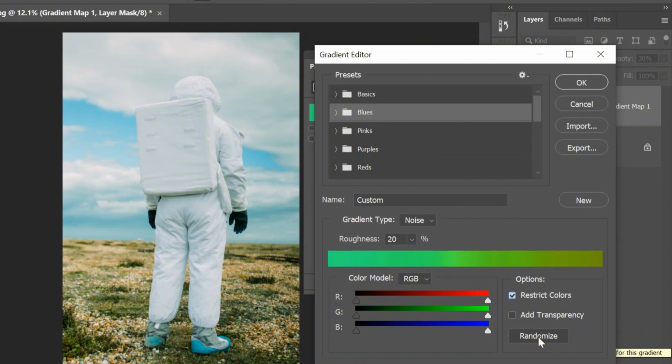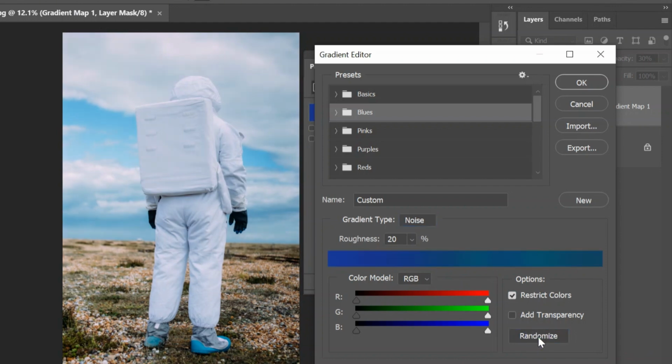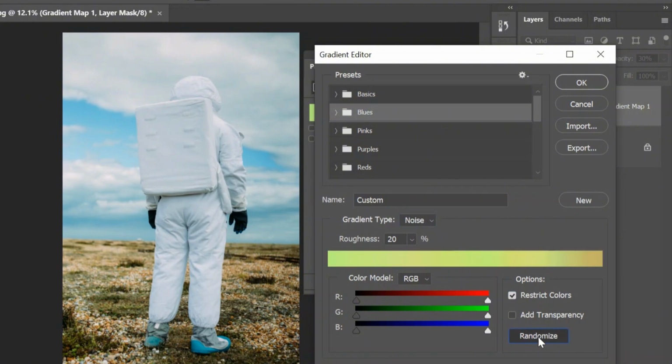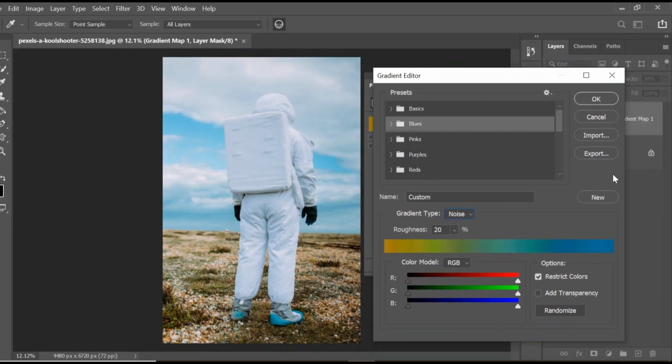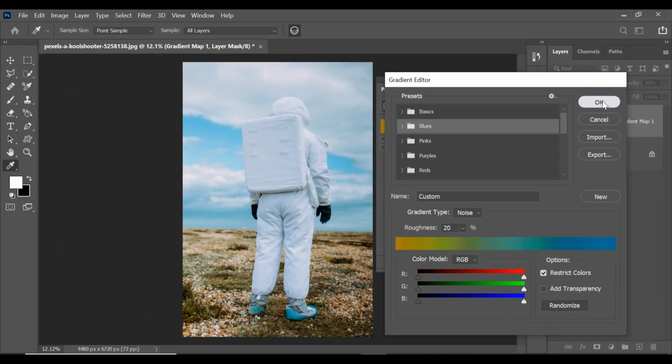Now click randomize to color grade your image. So as we click, you realize it adds different color grades to our image. So you change it till you get one which you are satisfied with. So let's say for example we are satisfied with this one. So when you are satisfied, just click OK.